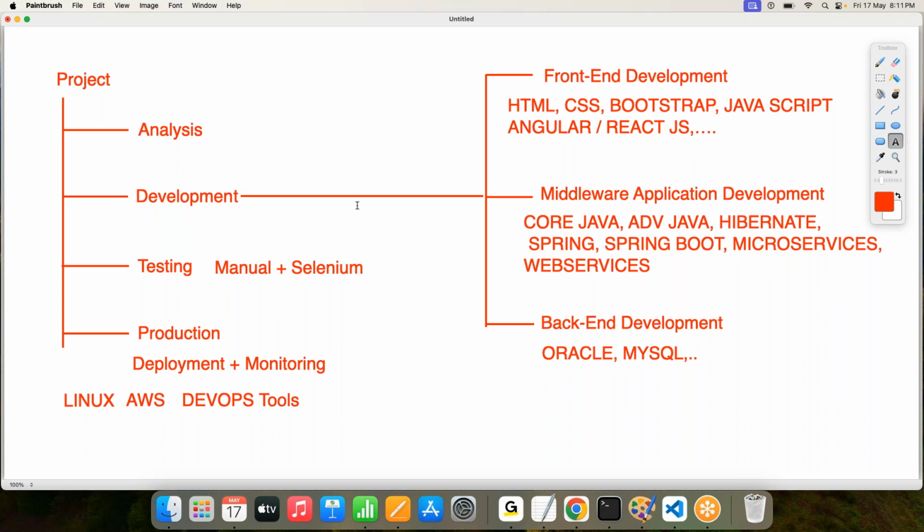Development part: we have taken three types of development. What are they? Front-end development, middleware application development, and back-end development. For example, in the front-end development, these are the various technologies and frameworks you are going to use. For middleware application development, if we take Java, these are the various technologies and frameworks we are going to use. Back-end technologies like Oracle or MySQL, or maybe some other content, we are going to use. All of you understand clearly what I'm telling you.